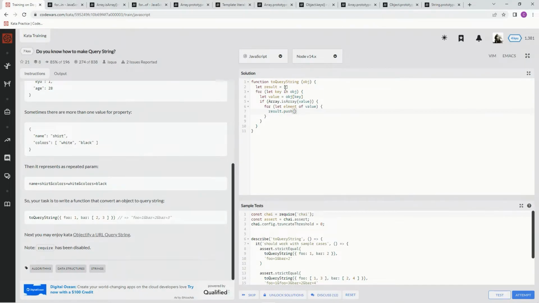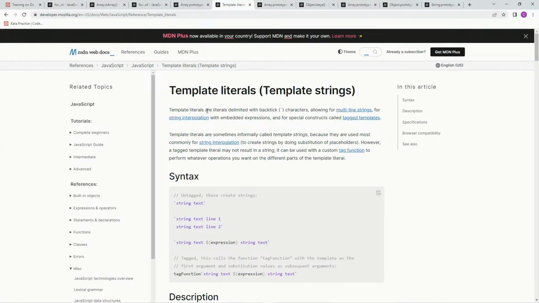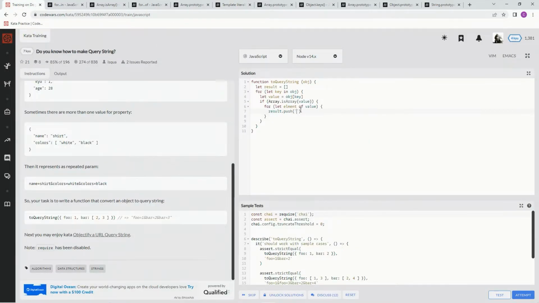So we're going to push into result this template literal. Template literals are literals delimited with backtick characters, allowing for multi-line strings, string interpolation with embedded expressions, and special constructs called tagged templates. We're going to be using string interpolation with embedded expressions. Here's the embedded expression right here, a dollar sign with curly braces surrounding an expression. And here are the backtick characters that make it a template literal. The backtick is to the left of the 1 and above the tab key.